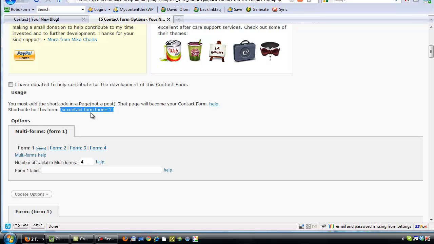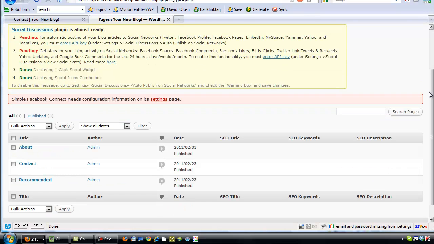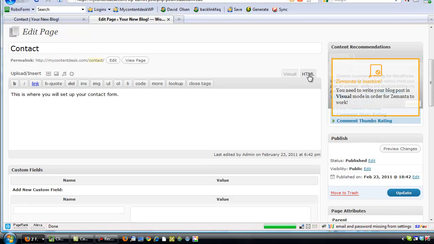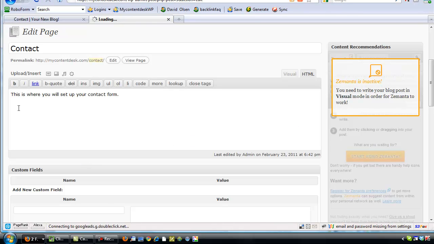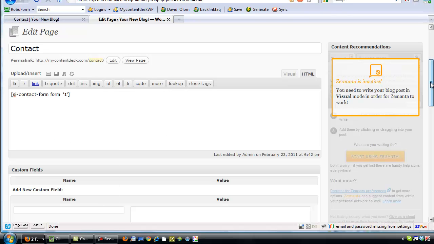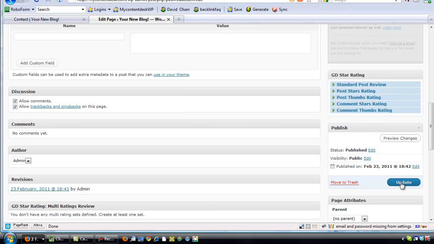So I'm going to right-click and save this to my clipboard, and I'm going to head over to my contact page, which is under Pages, and it's called Contact. I'm going to click on Edit. I want to be in HTML mode on this because I'm pasting code into a page, and I always have to be in HTML mode when I'm doing that. So I click on the HTML tab, and this is the message that's currently there. I'm going to overwrite that, and I'm going to right-click and paste my shortcode into the form, and I'm going to click on Publish, or Update, I'm sorry, and that's all we have to do.